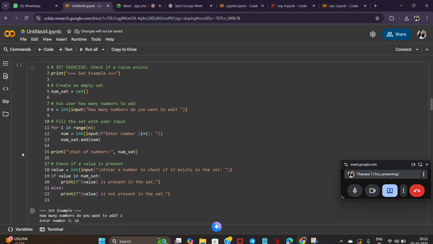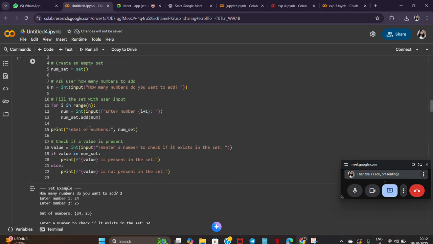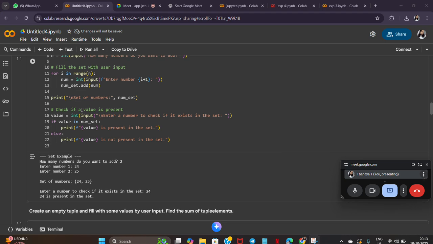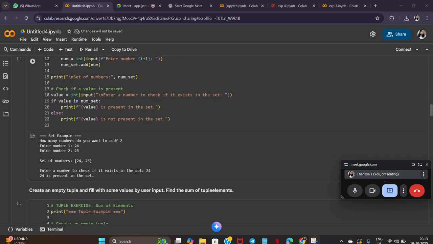Now, to create an empty set and fill it with some values by user input, I've created a variable for the empty set, and we have assigned a variable n to get how many numbers we need to add, and we have given that in a for loop. Another variable has been assigned to get the number, so it adds. We've used the add function, and we have printed it. To check if a value is present, we get the value from the user and check if it is in the set. This is the output for it.